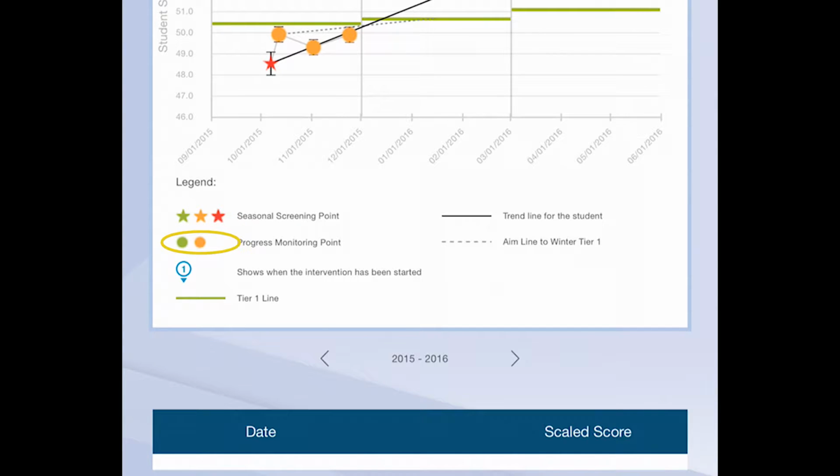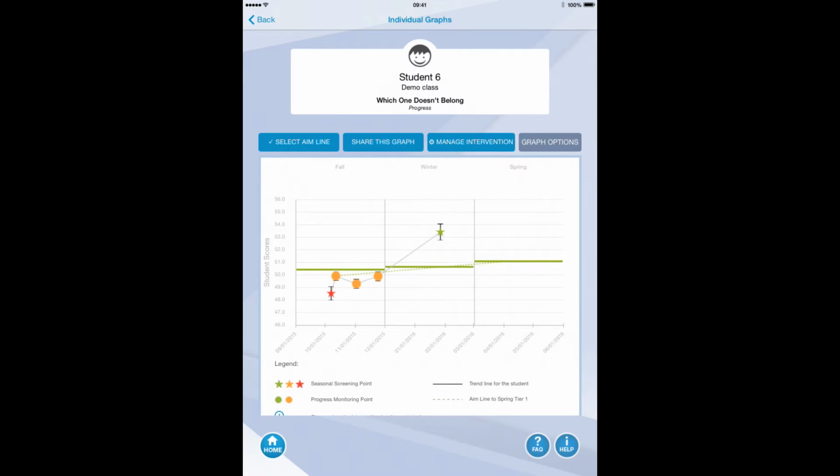The circles represent the progress monitoring points. The circles will only appear for students who are being progress monitored. Keep in mind that the data points, whether screening or progress monitoring, provided on the graph are color-coded. A red data point depicts a student ability level that is below the expected Tier 1 line.